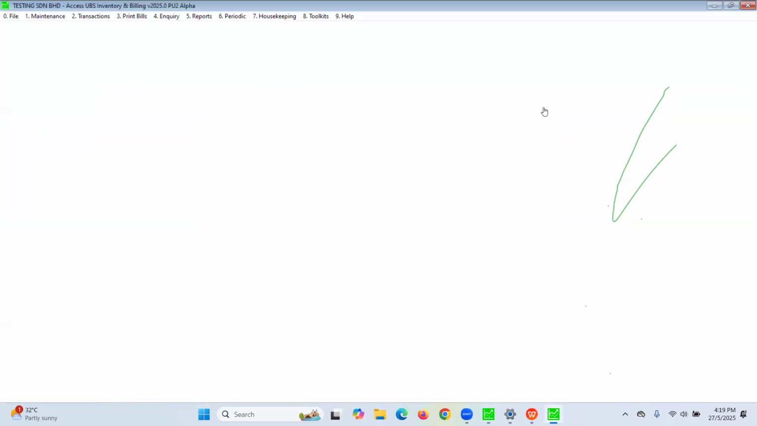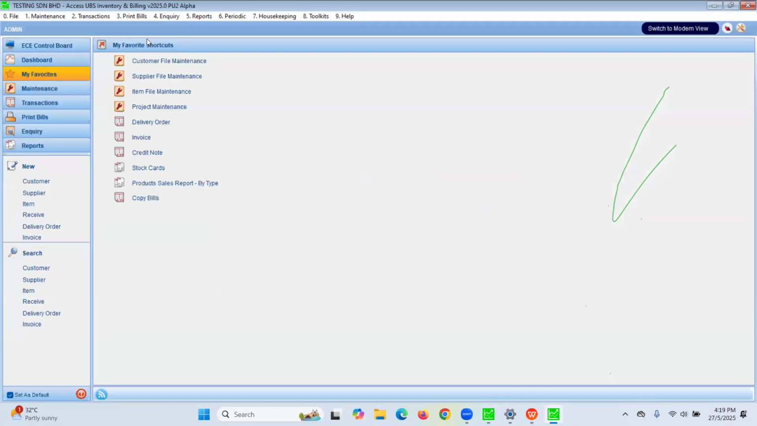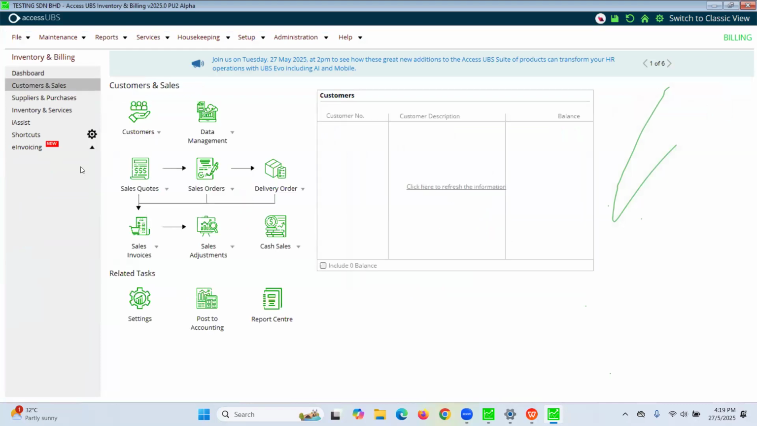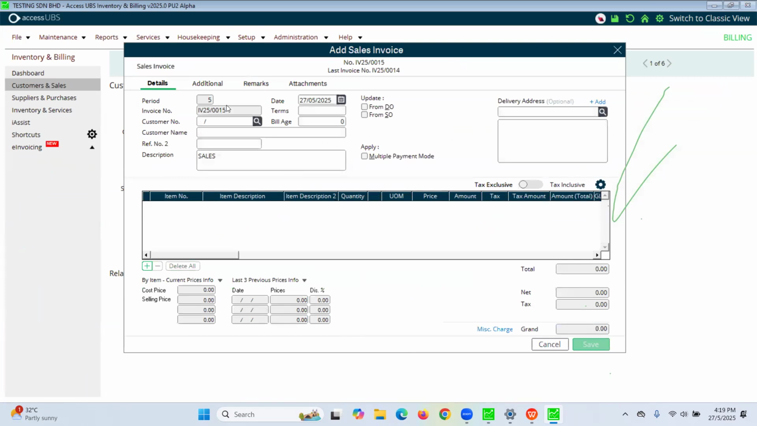If you want to use the classic view, but at the moment, we don't know when the programmer will withdraw the classic view. At this moment, there's no update on the classic view anymore. So if you found any error or anything wrong, they will only change into the modern view, not the classic view. And classic view is easier to use in terms of creating the invoice, because you can see in one page. So it's different things.